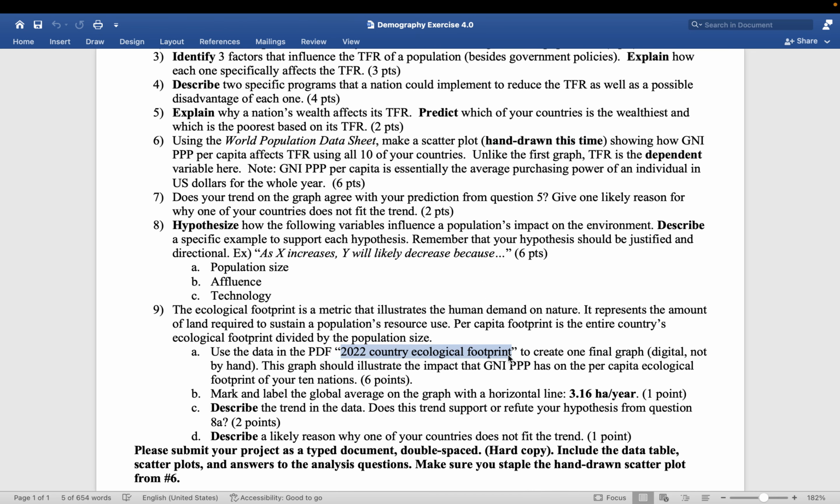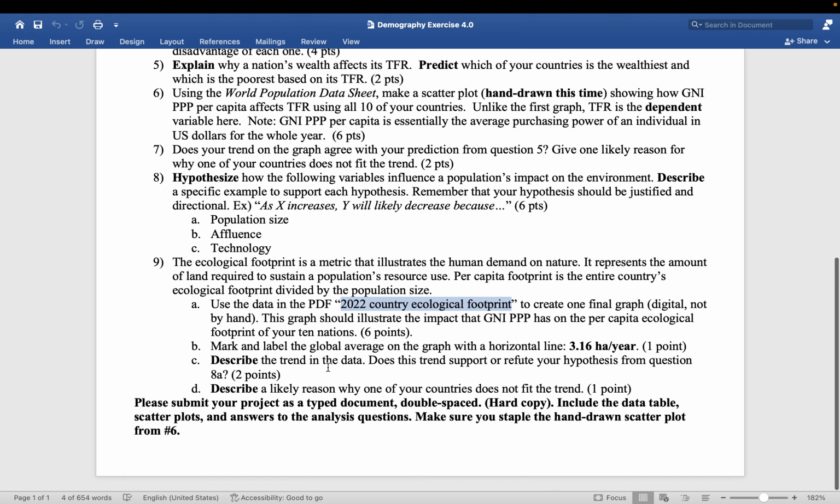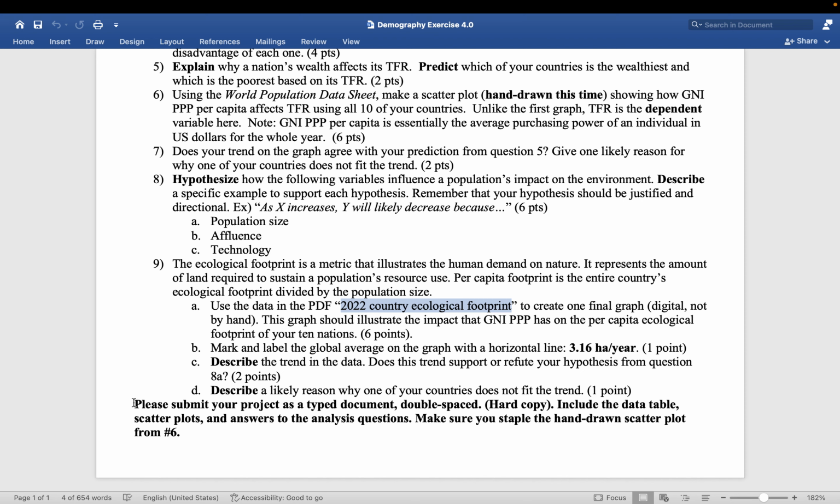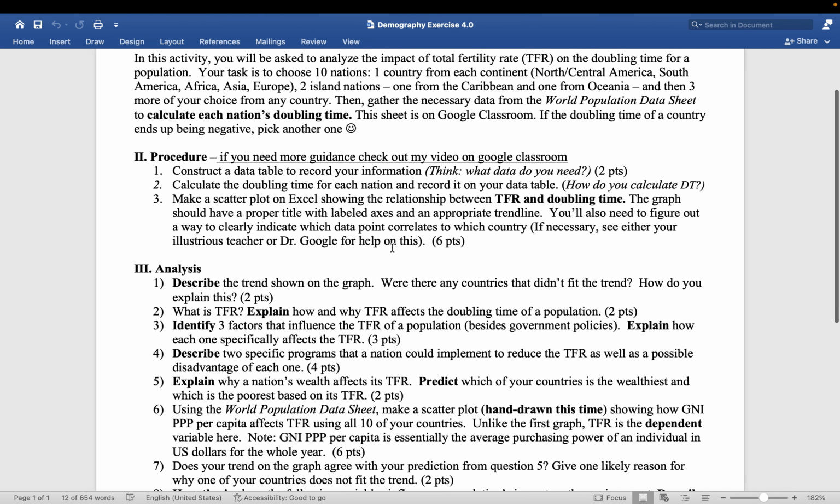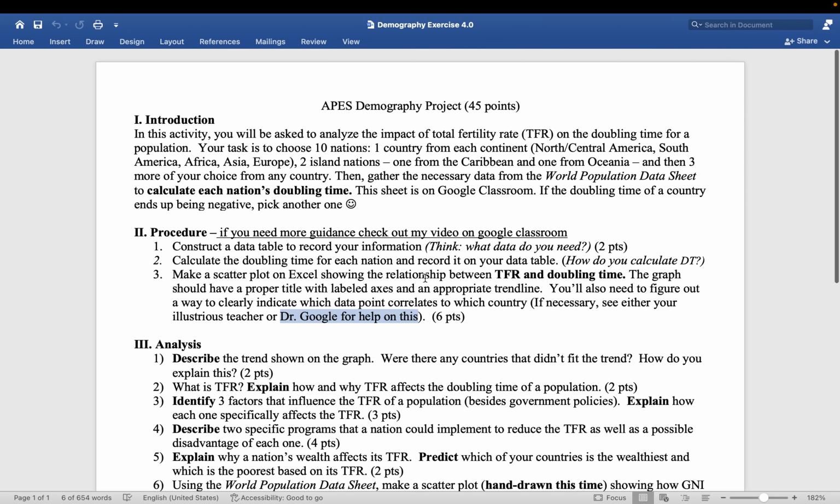I've got some data on the ecological footprints on Classroom. It's all pretty self-explanatory. It's all on Classroom. When you're done, it should be typed, not handwritten, double-spaced. I want a hard copy. Please include the data table, scatter plots, answers to the questions, and make sure you staple it all together. If you get stuck on how to use Excel, for example, a lot of kids will get stuck on how to label data points with their country name so I can identify the data points on your chart. Mess around on Google, ask Google. You'll be surprised how easy it is to find an answer there.